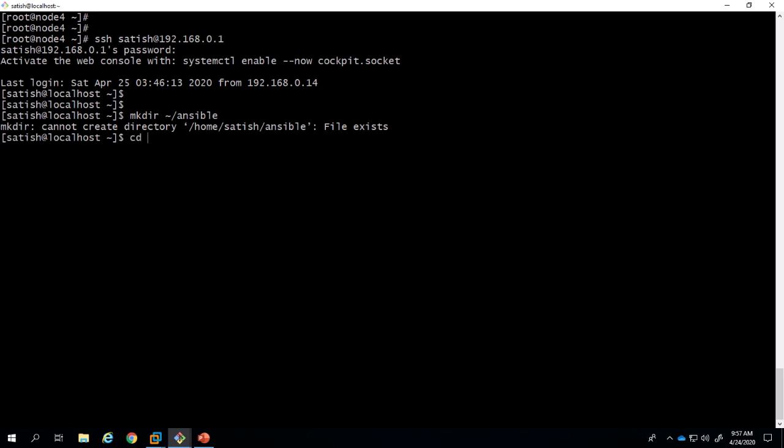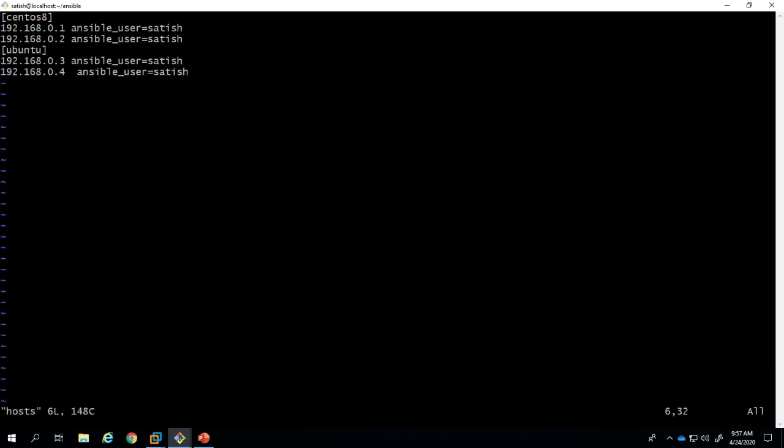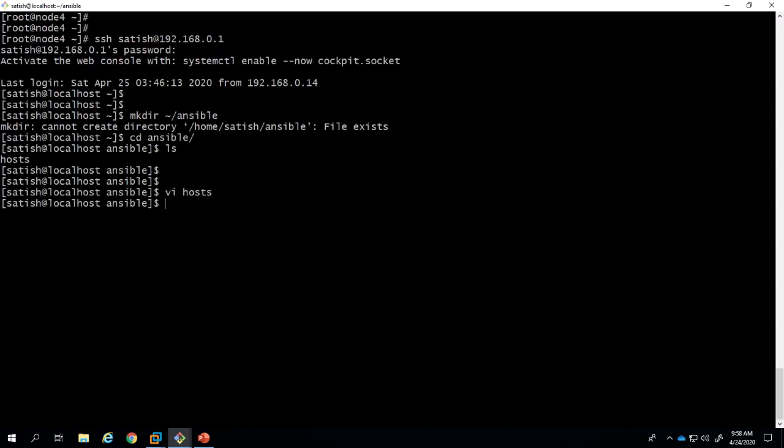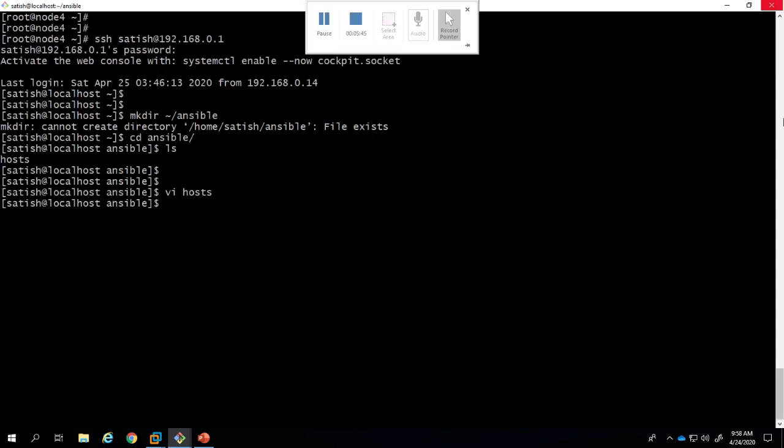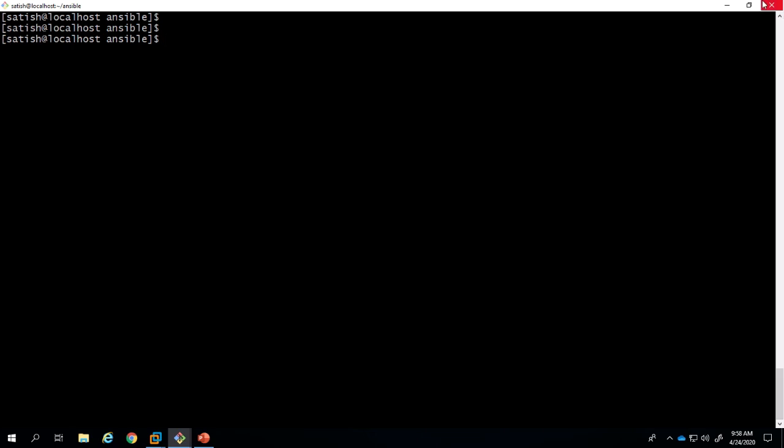Right now I am on the target machine 192.168.0.1. As the Satish user, I am creating one ansible folder. I am going inside that folder and creating one hosts file. That hosts file is for the inventory. In this inventory file, I am making entries for all my hosts, like the CentOS 8 machines 192.168.0.1, and the authorized user is Satish. The Ansible user is Satish, and for Ubuntu also I made the same entry, and then I closed that file.